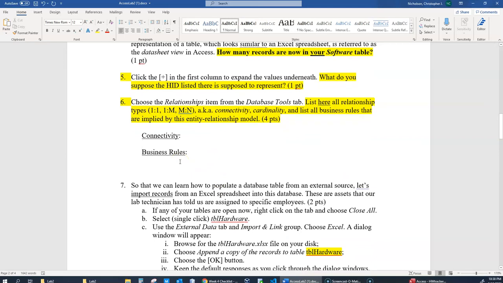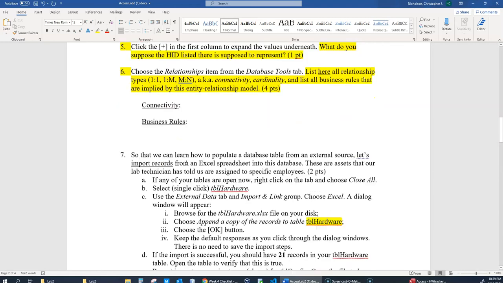Just one example though would be one piece of hardware can have many pieces of software, many instances of software. It can have lots of different software installed on it. That's just one business rule. And you know that from looking at that relationship diagram.